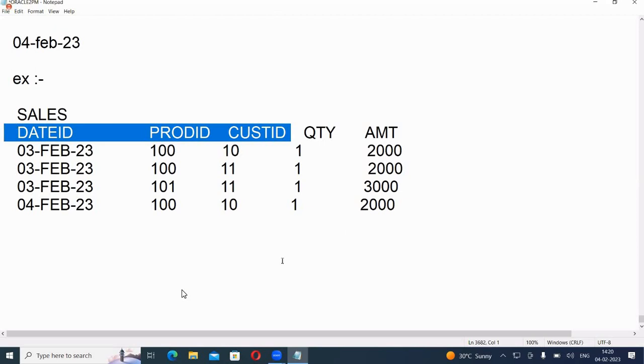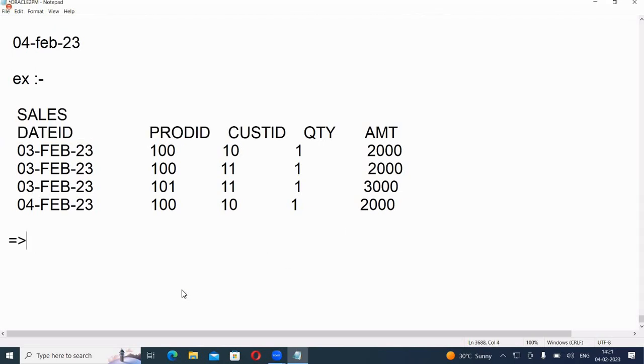Okay? A table is given. Identify primary key and write create table script.